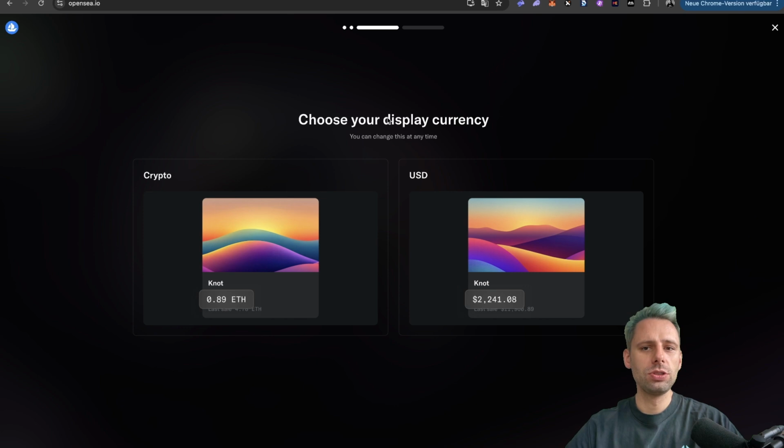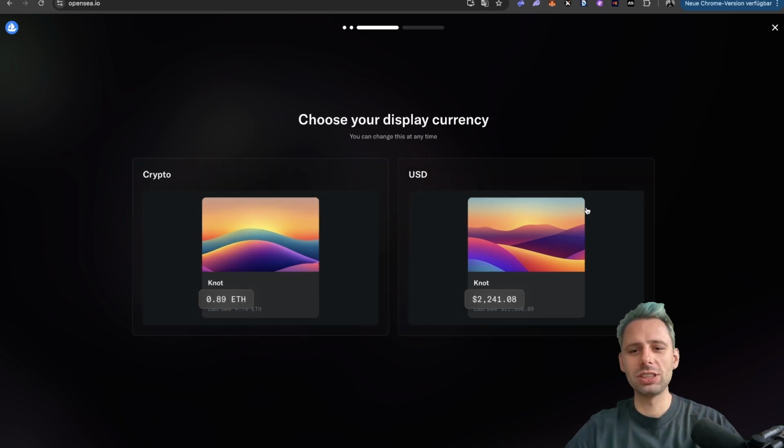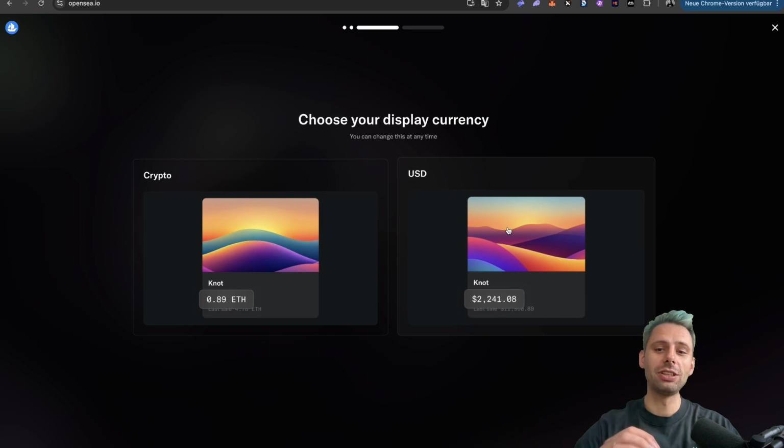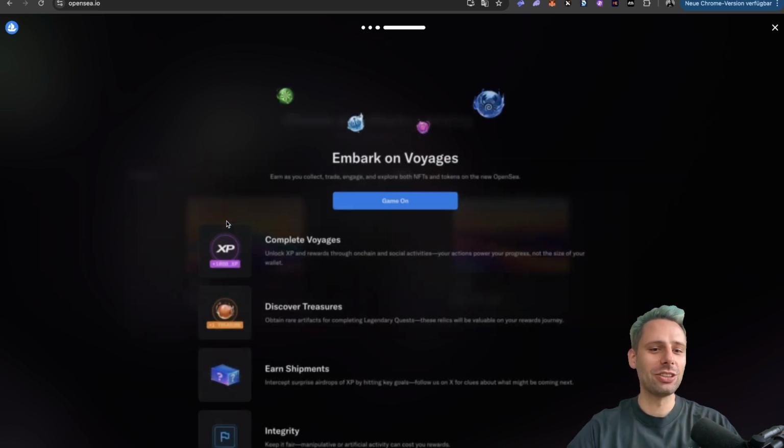Now, you can choose your display currency. To me, it will always be crypto. I find it super strange to watch the values in dollars, but if you're that guy, then you can do this here. Now, let's click on crypto.